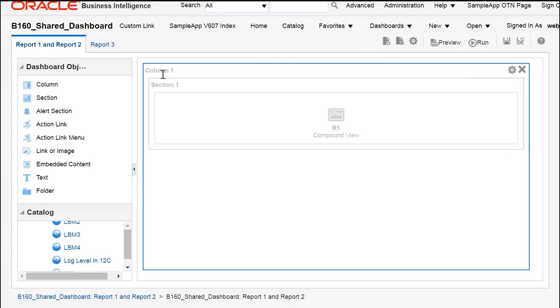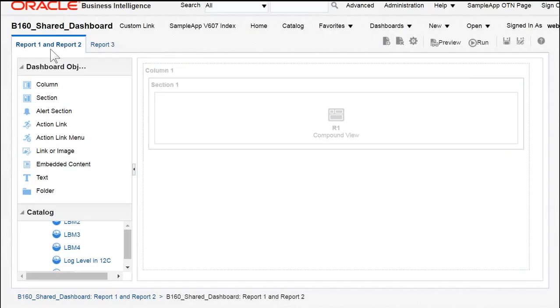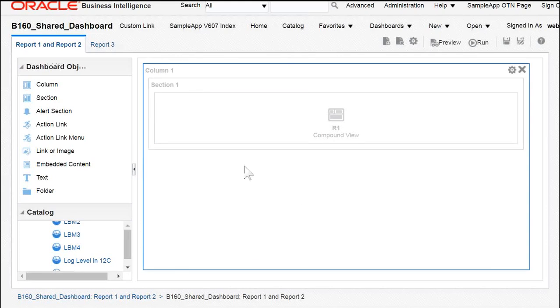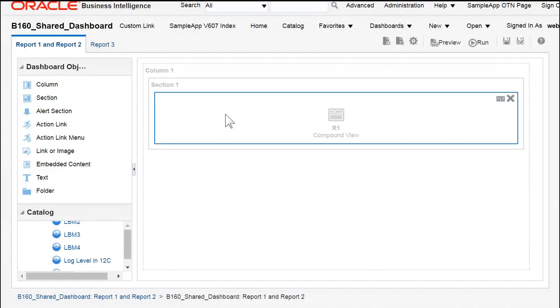See, sir. What is this? Column. Where is this column sitting? In the dashboard page. Where is this dashboard page sitting? In the dashboard. Where are these all sitting? In the catalog. Catalog folder only, right? End of the day, where all this work is available, I can go and see in the catalog, right?